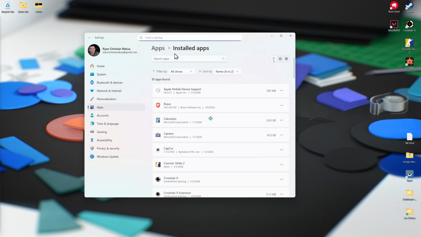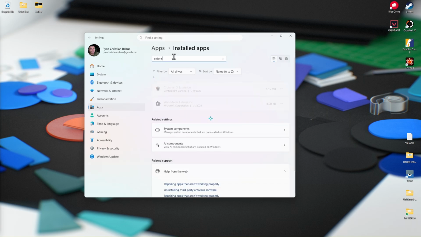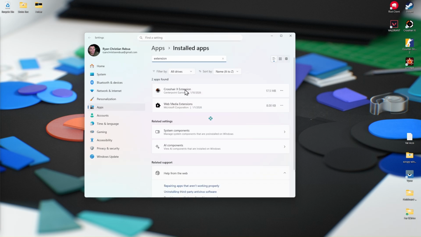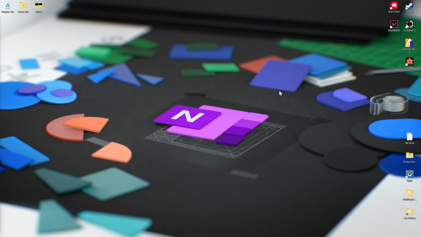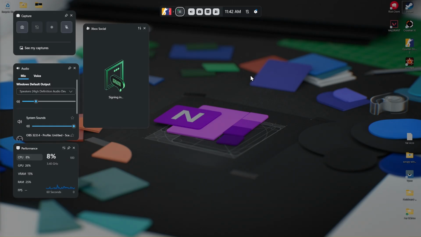And if you can't find it, just type down at the search bar, extension. Here we have Crosshair X. So just click on three dots. Now gotta click on uninstall, wait for the process to finish. And once that's done, close this one and go ahead and check it out. Windows+G, and now it's gone.